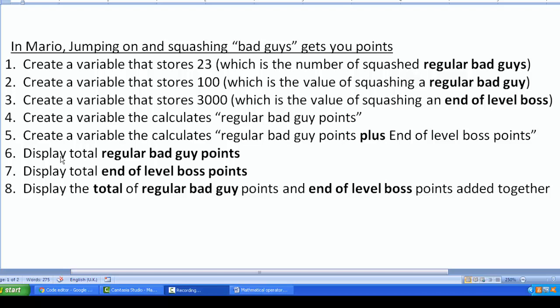Number six, display the total regular bad guy points. So this is where the level's finished and it says, well done, here's how many points you got for squashing regular bad guys. Number seven, display the total end of level boss points. There's only one end of level boss, so you don't really need to calculate it. You can just nick it from wherever you did in line 3. So display how many points you got for getting past the end of level boss.